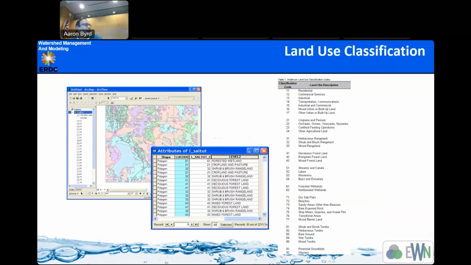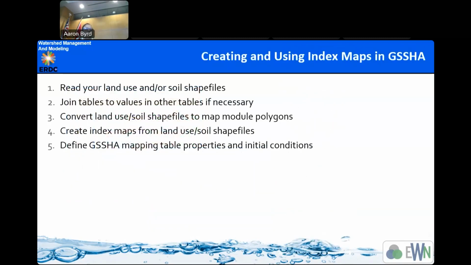These are just the land use classifications that are done in NLCD, like 11 is residential, commercial services, but it doesn't have to be 11. When you define it in GIS, it could be 1, but you have to know that's 1, so you put the right value for 1.